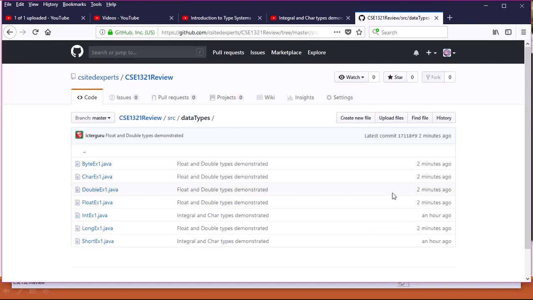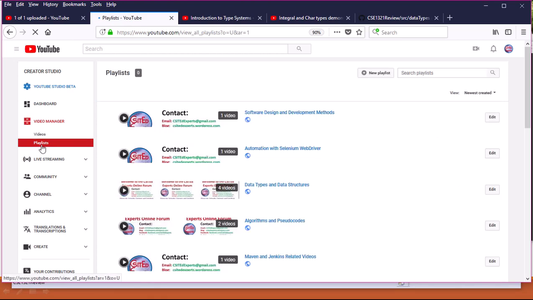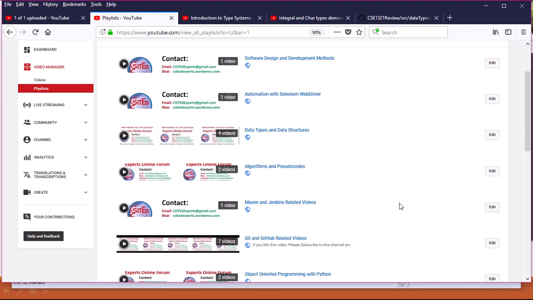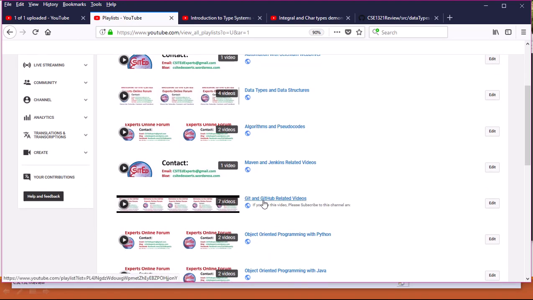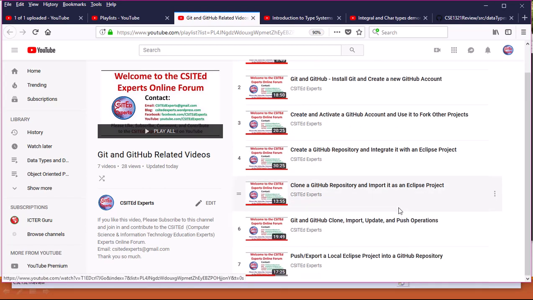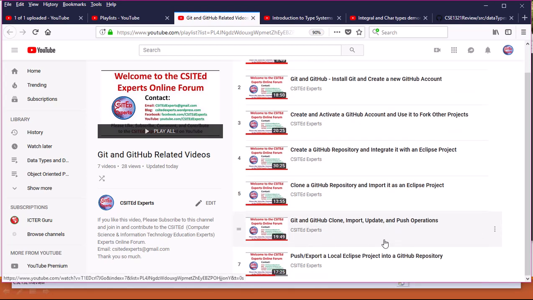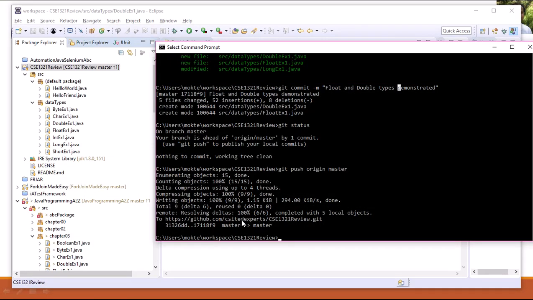Okay, but if you want to learn how to do this, then go to my YouTube channel, CSIT Expert, and watch the Git and GitHub related videos. If you go to this channel, you will see I have a number of videos over here, and I will add more videos. If you watch these videos and do some practice, you will understand how to do Git and GitHub operations, so you will be able to do this kind of operation confidently.